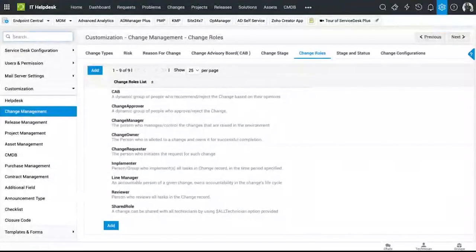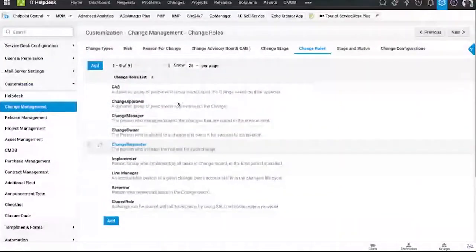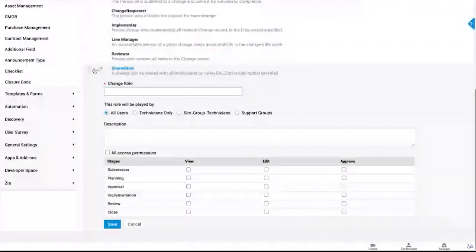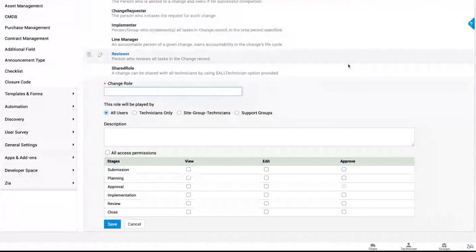And next up, we have the change roles. Over here, you can create new change roles. Let me quickly show you how you can create them. You can add your change role name over here, and you can also choose who this role will be available for, if it's only for technicians or site group technicians and so on.